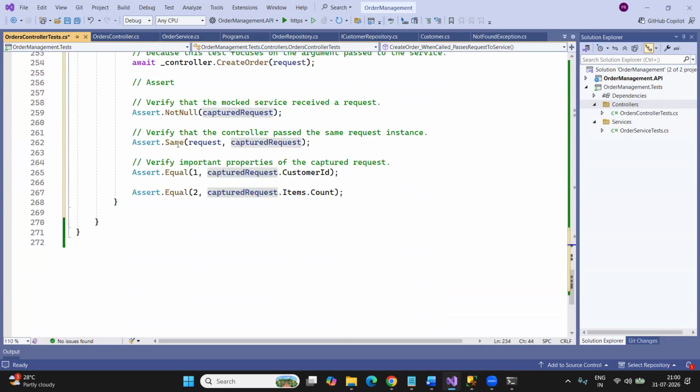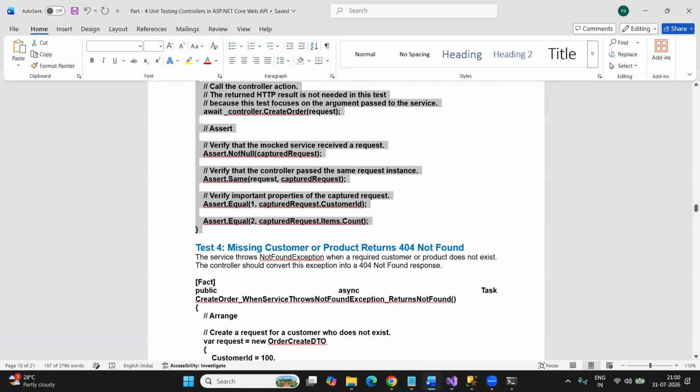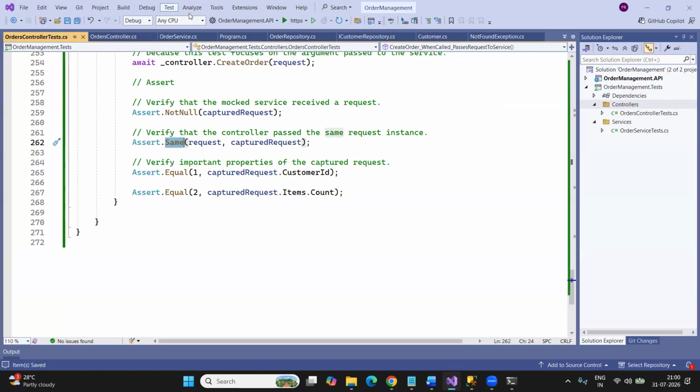And we also need to verify using Same. Equal is for value types, Same is for reference types. This request object and this captured request both need to be the same instance. Equal you can also check right here, you can see one, the customer ID, two, the number of items. Clear? Yes, sir. So Same is going to verify the reference type, not the value type. Now let us try to test this thing.